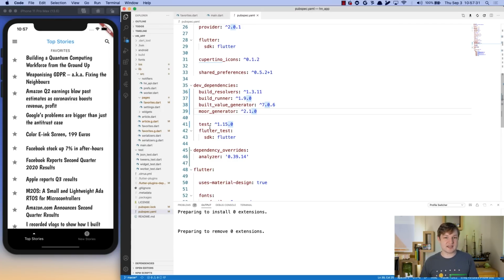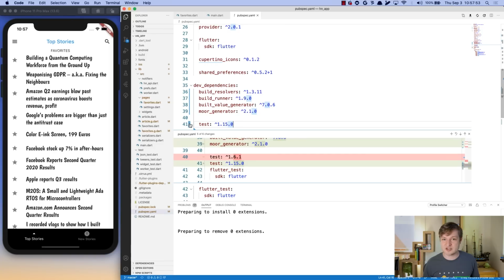What we would have seen is that the test dependency was the first one causing problems. Test and test API were depending on things that other things were depending on lower or higher versions of. So I looked at that one first and bumped it up to the bare minimum. If we check out the change, we'll see that I bumped it from 1.6.1 to 1.15.